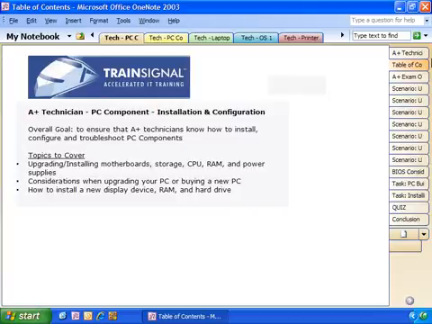We'll talk about considerations when upgrading your PC or buying a new PC. Then we'll learn how to install a new display device, RAM, and hard drive. So with that, let's get started.